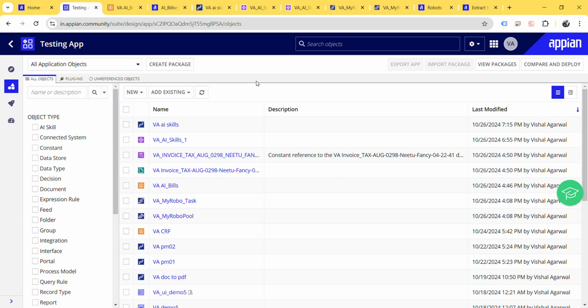Hi all, welcome back. Today we are going to learn something about AI skills. Generally, AI skills work for document extraction, classification, etc.